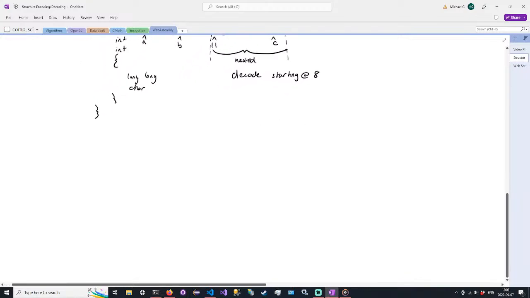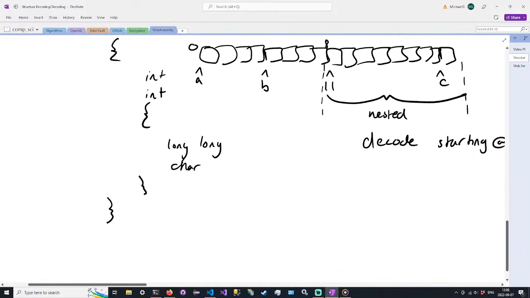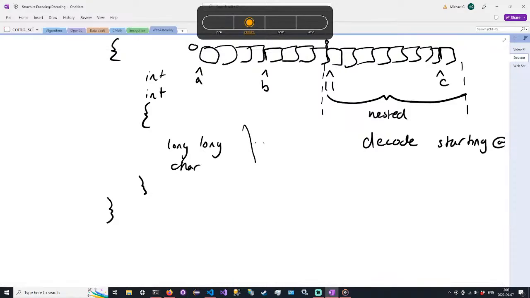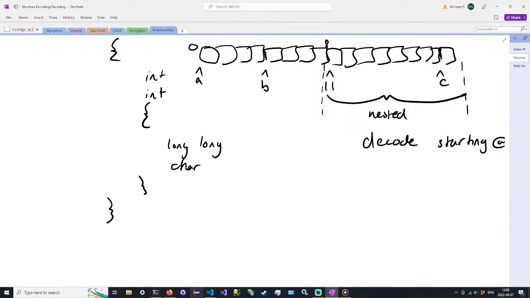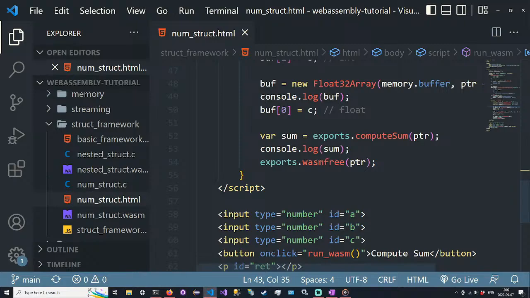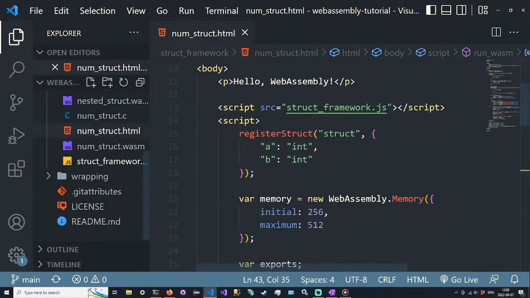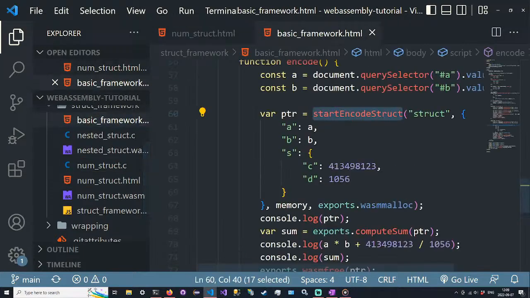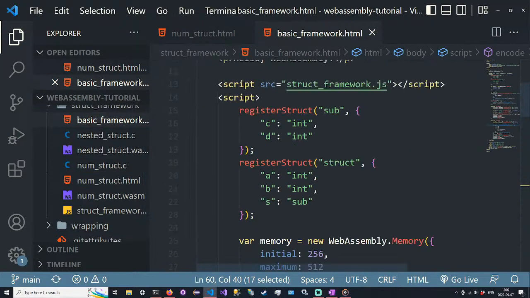So what we have right now is this little structure that we looked at, and it wasn't working. When we looked at our numstruct.html file, we created this structure that had a couple integers, and then there was another HTML file, basic framework, that had a couple integers, and then there was a long and a char. The problem was that it wasn't able to encode these values properly.